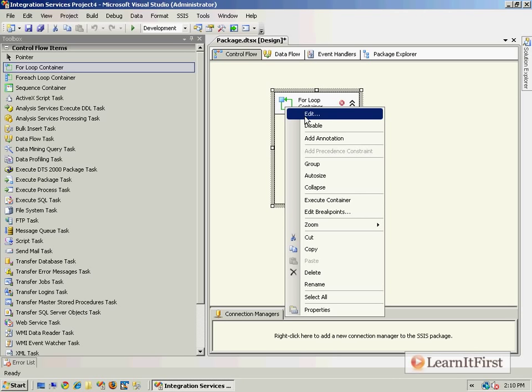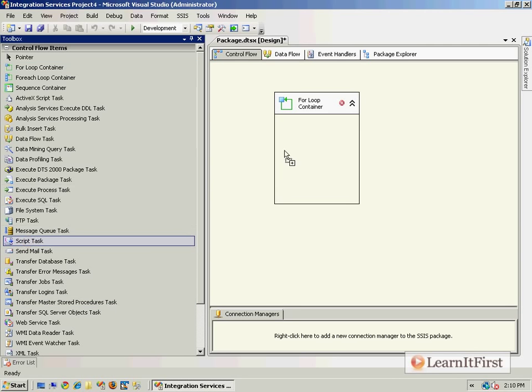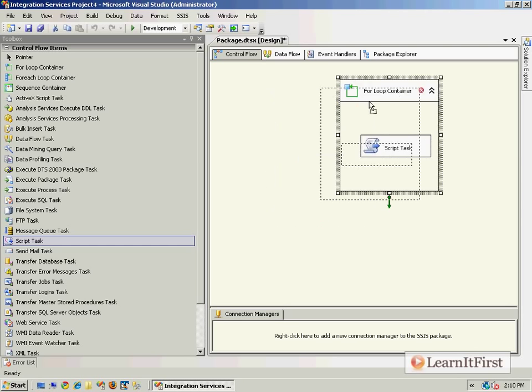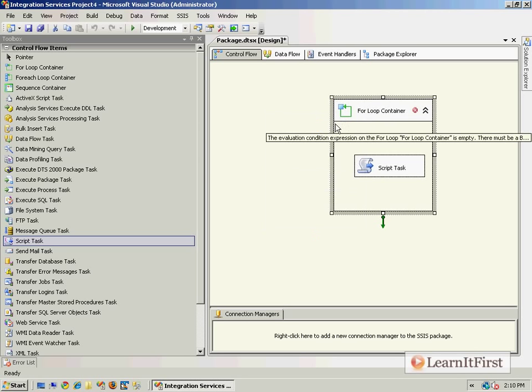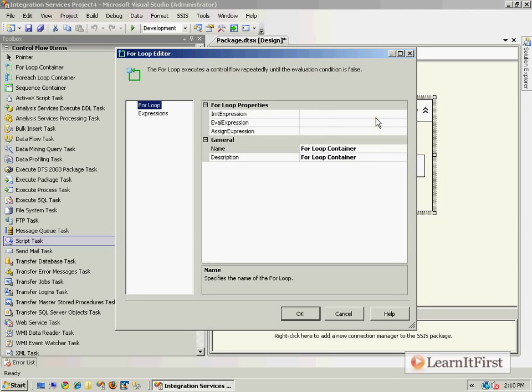So here's what I want to do. I want to execute the tasks inside this container, and you can see I grab a task and I drag it into the container, and now when I move the container you can see that task is contained within the for loop. So however many times the for loop is going to execute, that script task will execute once per iteration. Okay? So I'm going to right click and I'm going to tell it to edit.